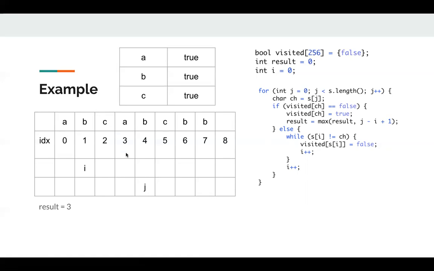Okay, now I move j. It's the same. B is true, so we need to move i until we see the same character. And at last, we move i++, we pop character B here. Then we move j, and C is also true, so we need to move i. Okay, now we move j again.